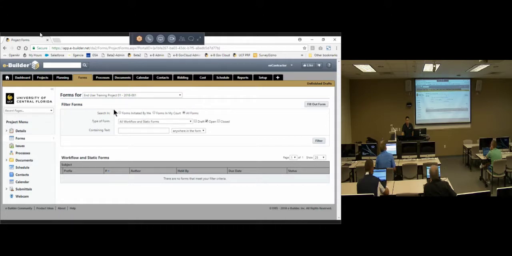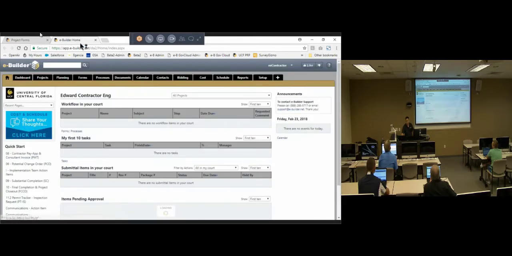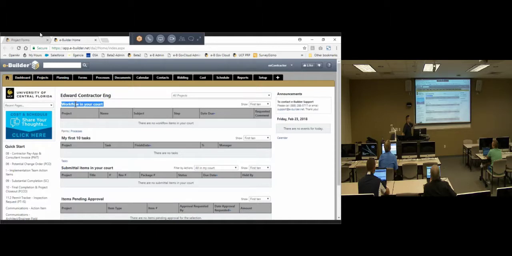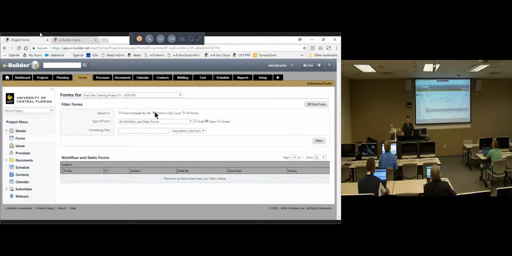If it's in your court, well, guess where else you would normally see that? Or can somebody guess? Your homepage. Remember that homepage? Workflow in your court. You'll see the item there if it's in your court. It just so happens that there's an option here that says forms in my court. So for right now, what I want you to do is to select all forms. We're going to leave the type to be all workflow forms and static forms. We're going to search for anything.